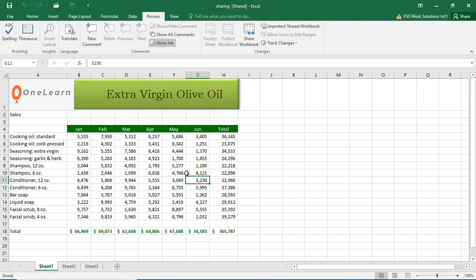Now, when you're done sharing your workbook and you want to take back control of your workbook such that other users will not have access to modify your document again, all you need to do is go back to your Review tab and click on Unprotect Shared Workbook. When you do this, Excel will unprotect the shared workbook and disconnect all those who are sharing your workbook, and then you have your workbook back for yourself.